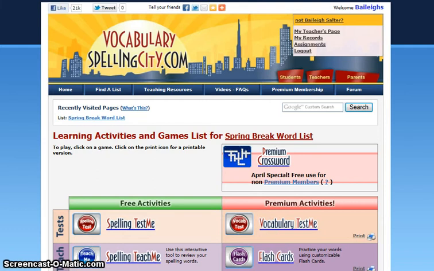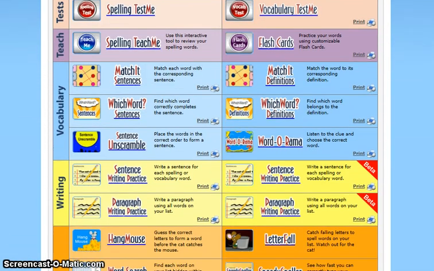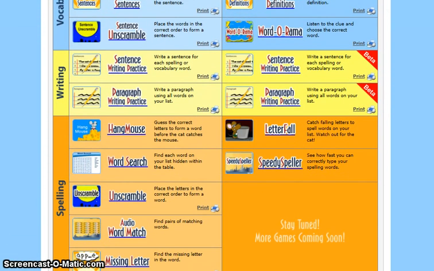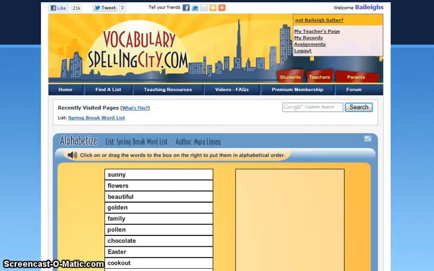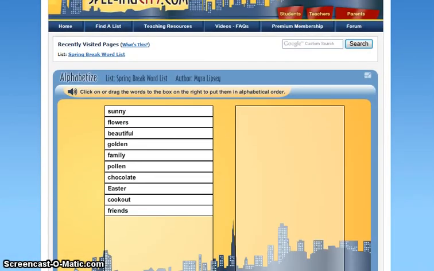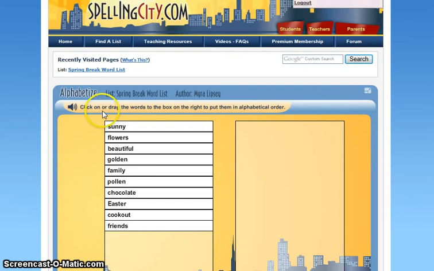I want to show you one other thing, and then I will close because we could go on for hours looking at the different games here. This is one that you will find very useful because one night a week I give you a homework assignment where you have to alphabetize your spelling words. This would help you. Okay, it has all of your spelling words listed. You're going to click or drag the words to the box over in this area to put them in alphabetical order.